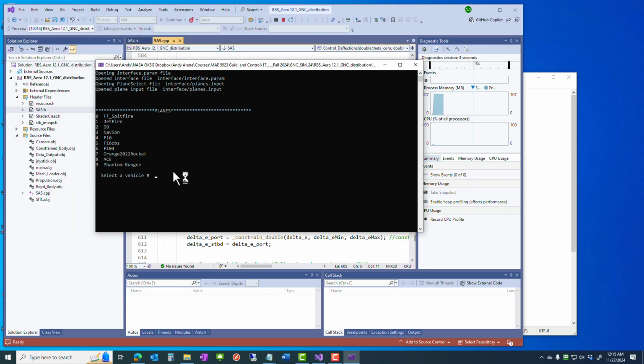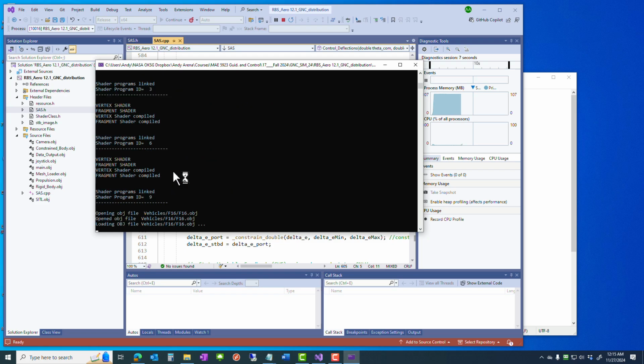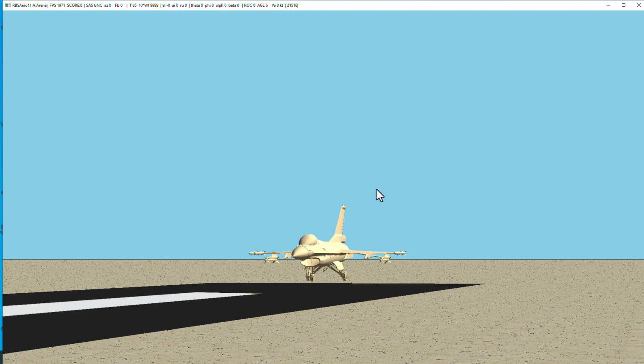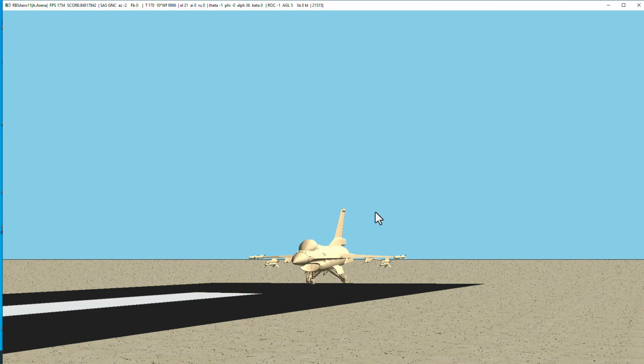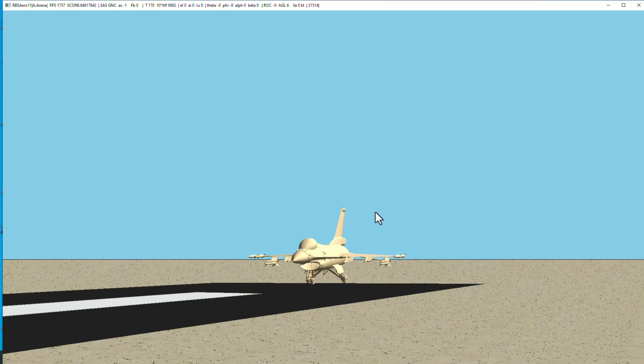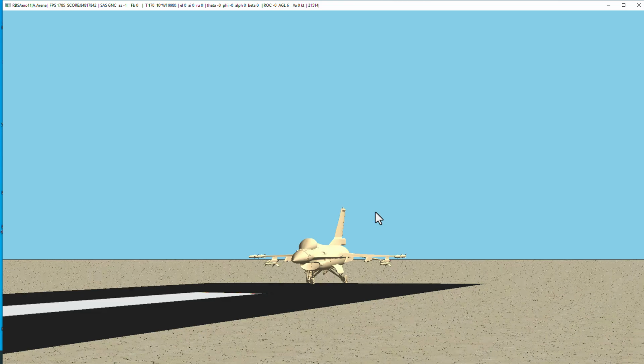So now I'm going to select airplane 4, which is the F-16. Okay, and there's the airplane at the end of the runway. I'm in pilot view right now. I could fly it like this. Let me go ahead and hit the space bar, or I can hit this button on my joystick, and the airplane's ready to go now. The simulator's running. It's not paused anymore.